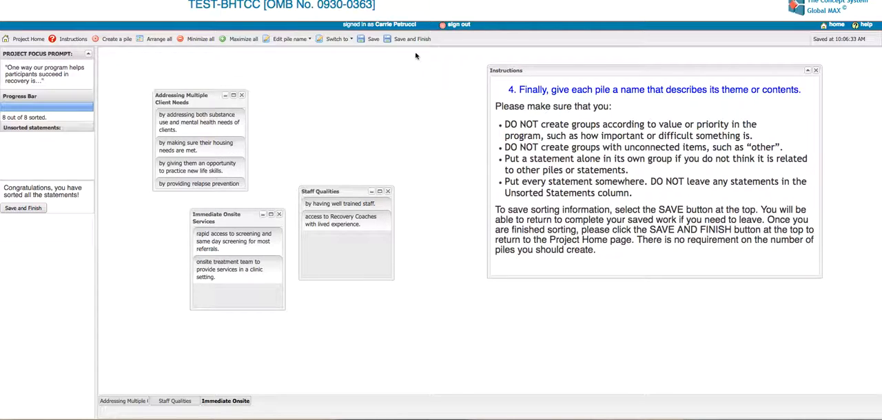When you're done, you can click on Save and Finish in two places. You can click here at the top of the screen to save and finish, or over here to save and finish. Once you save and finish, it's going to take you back to the project homepage where you can move on to rating.